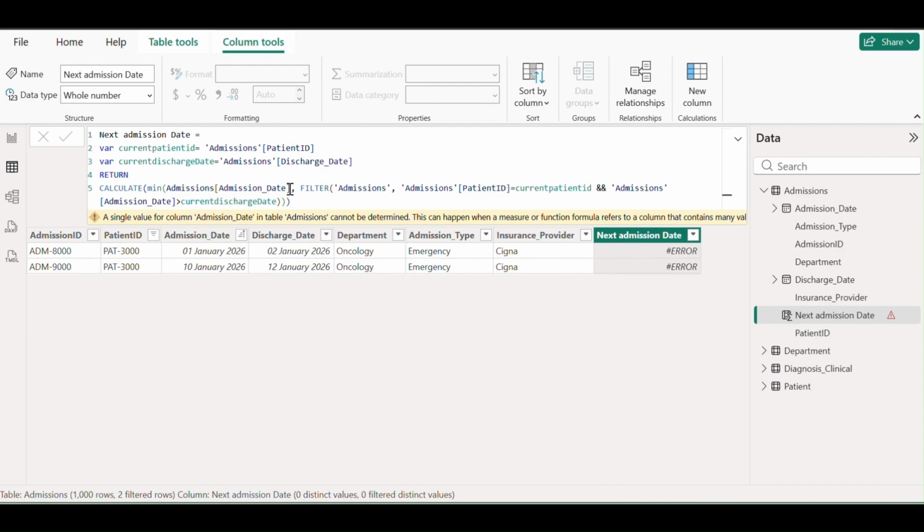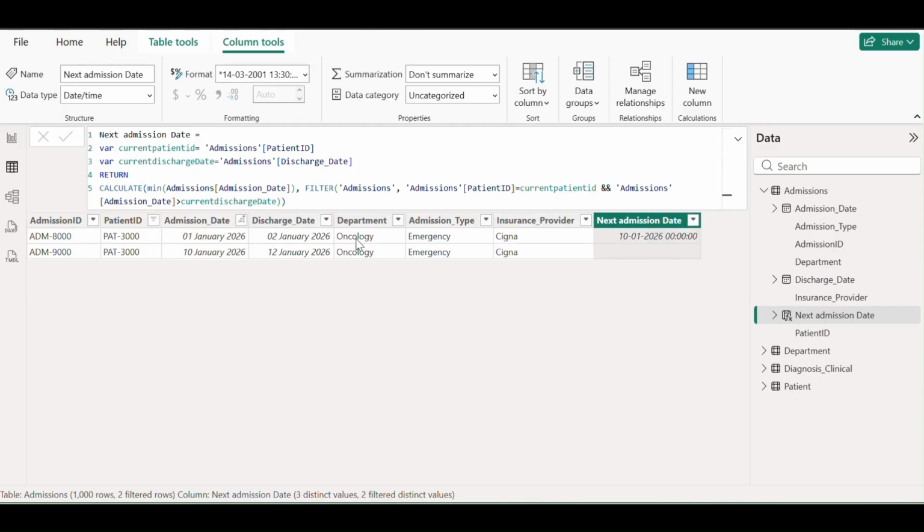Okay, we are getting some syntax error here. Let me fix it. All right, done. As you can see, it has given us the next admission date.